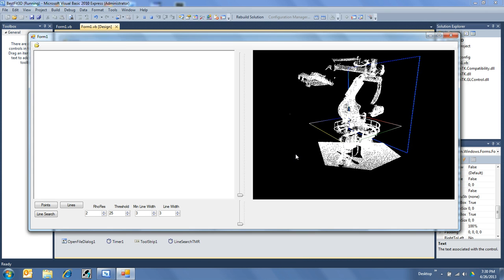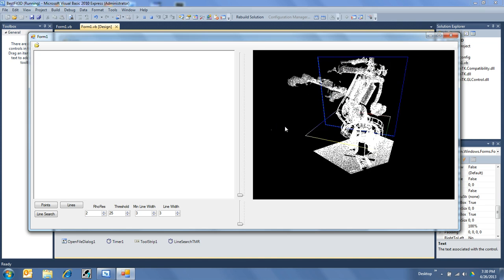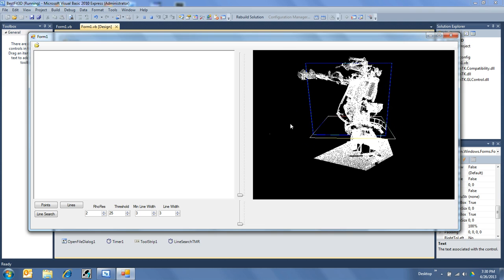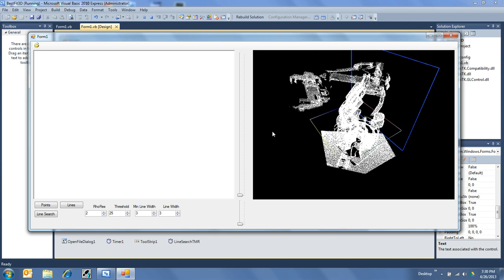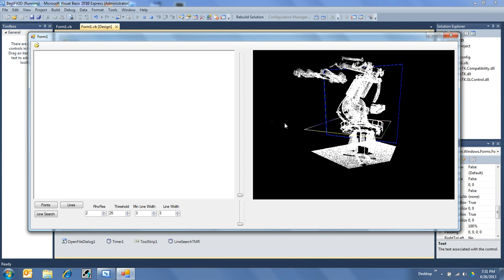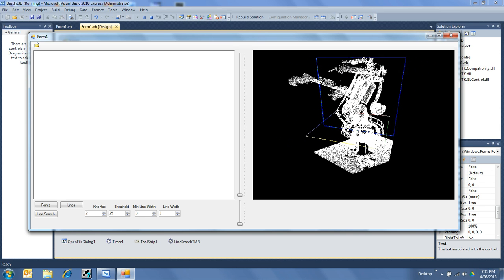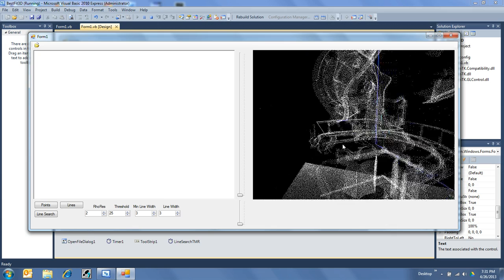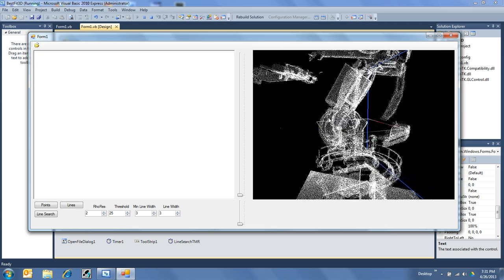Alright, this was a program I called Best Fit 3D, and the idea of this was that I could take a laser scan and make it more or less into a 3D model easily. If you see this, this is a laser scan of a robot, and a big robot at that. It probably stood about 10 feet tall.